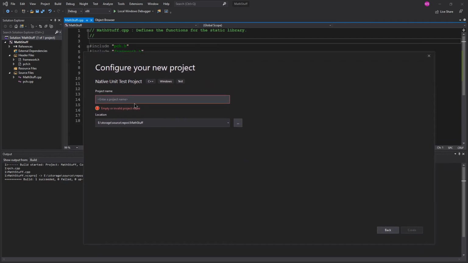All right, so once we name our test, we'll just do unit tests, basic math. We'll do basic math.